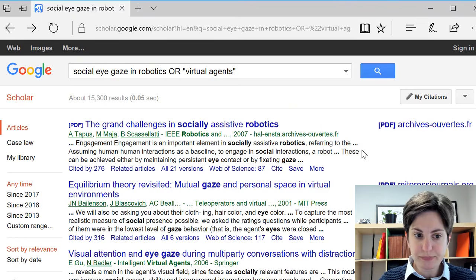So let's hit enter. And we can see that Google gives us a long list of results, and it gives us the title of the paper, the authors who wrote the paper, an indication of where it was published, although this is often hard to read, and a year.